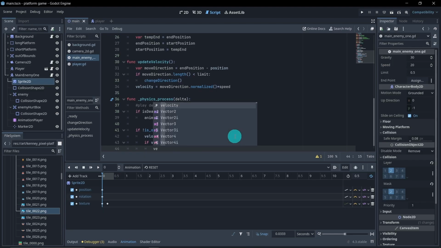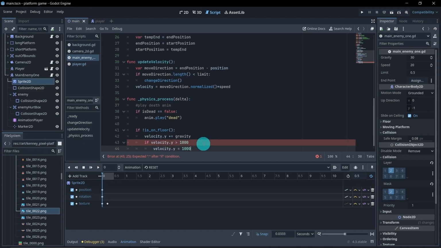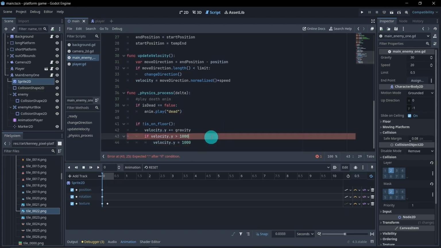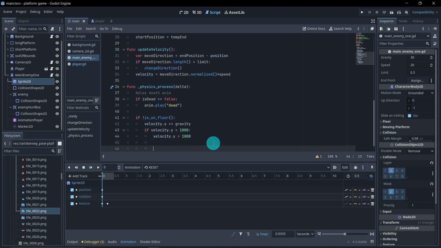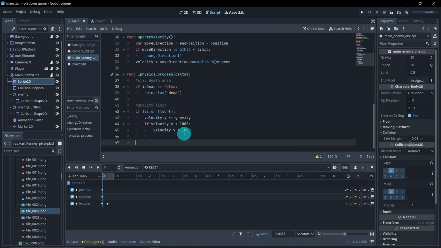We're going to set the velocity dot y equal to 1000. Awesome. All right, perfect. Oh, don't forget your colon there. Awesome. All right, next up, well, we can comment on that there. So remember what it's for. We could just say gravity limit. Awesome. Let's do the next one.